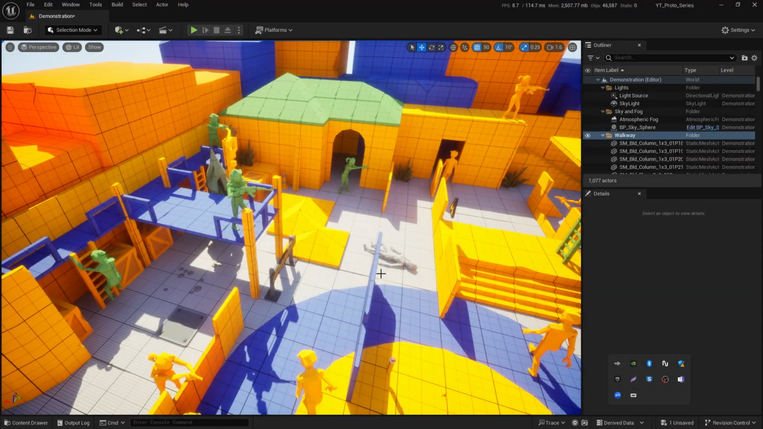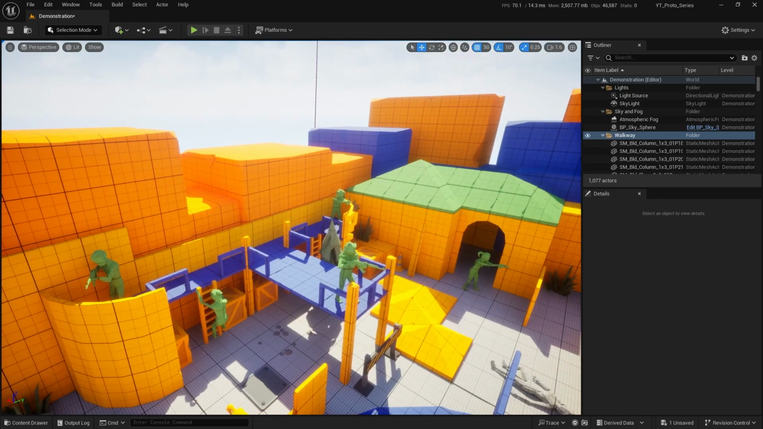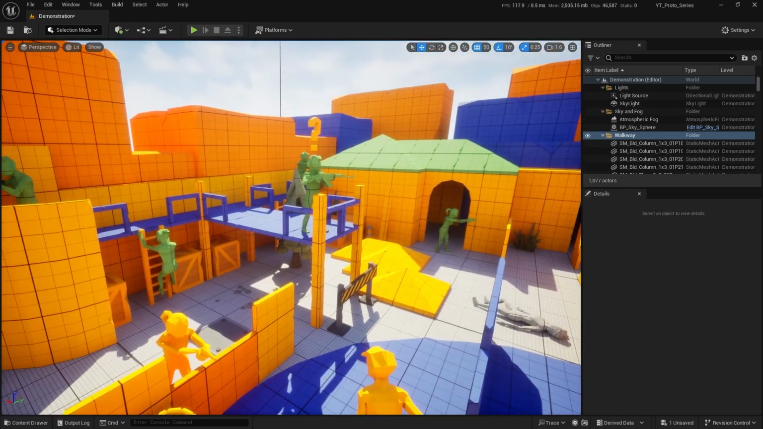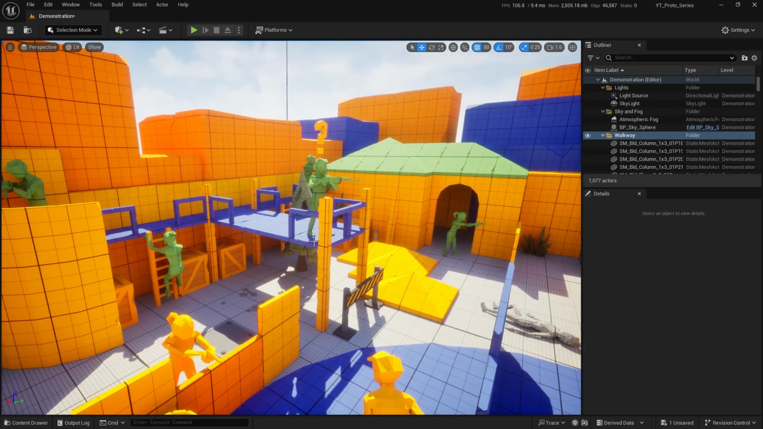Hey there folks, so in this video what we're going to have a look at is how we can use level instances in order to make some kind of prefabricated and reusable modular elements for our level.